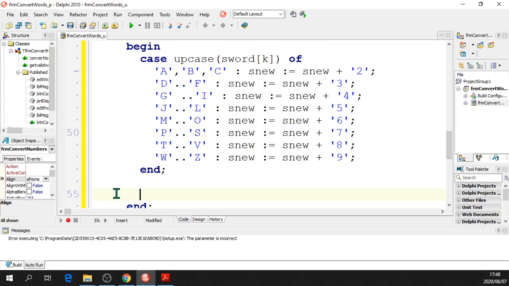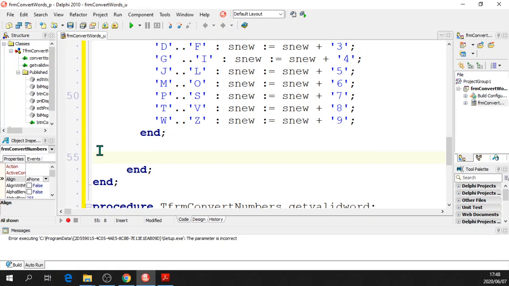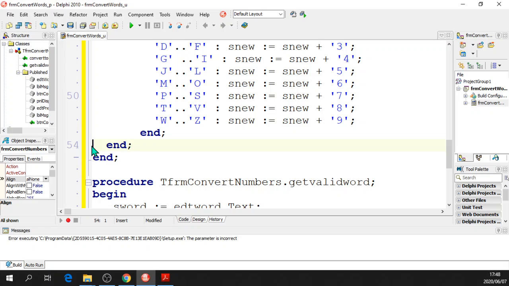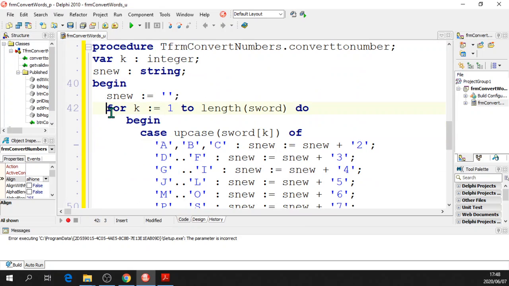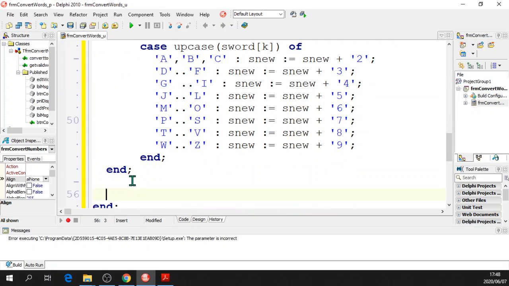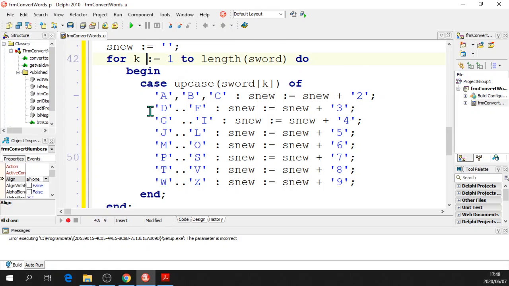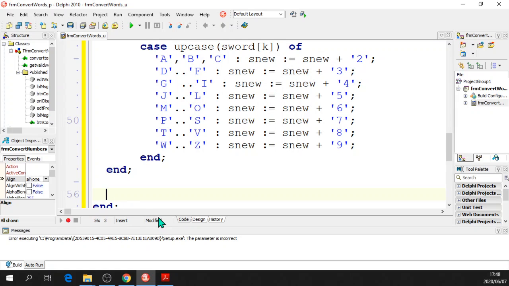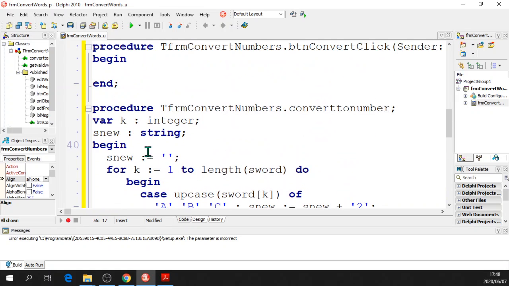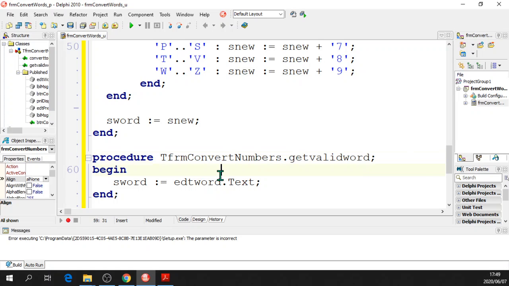We've built S new, and we're in the for loop here of S new, okay? But outside the for loop, remember this case is happening inside the for loop. When we're finished with everything, we're going to say S word will be equal to our S new. So we're giving S word, which is a global variable, a new value. How did we get it? In our get valid word, we just stored the text box item into S word.